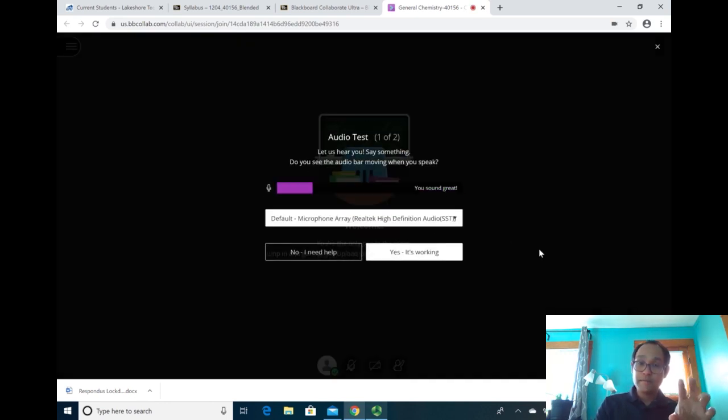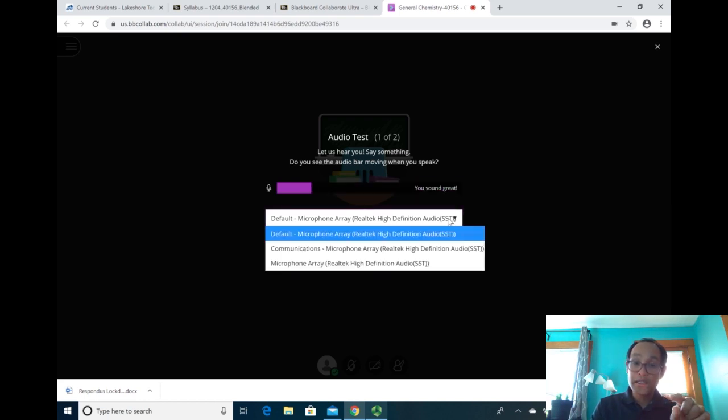So as you can see, you just talk. When you talk, this purple line should move up and down. If you're having problems, more than likely it's selected the wrong microphone. So you can actually click on the second tab. As you can see, it gives you a selection of multiple microphones that are available on your device. So make sure that you click on the right one.